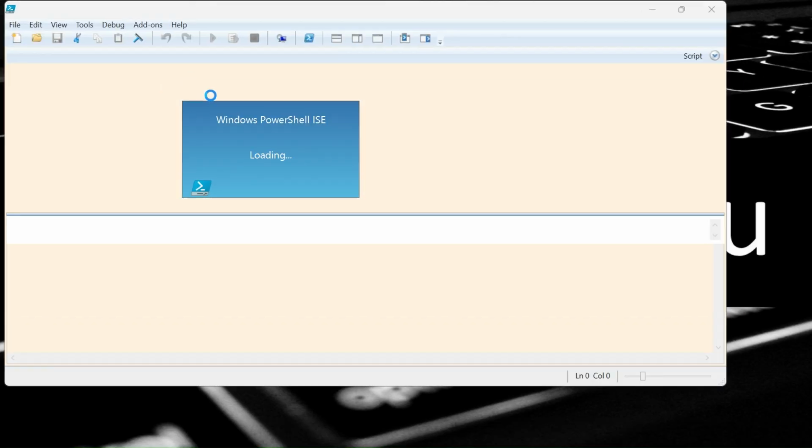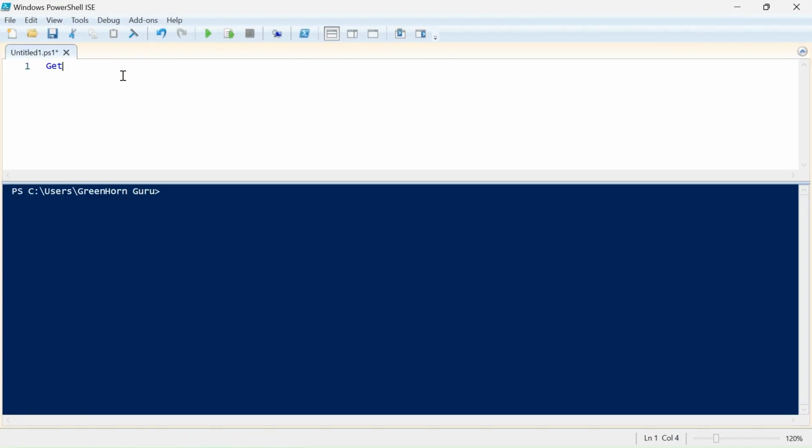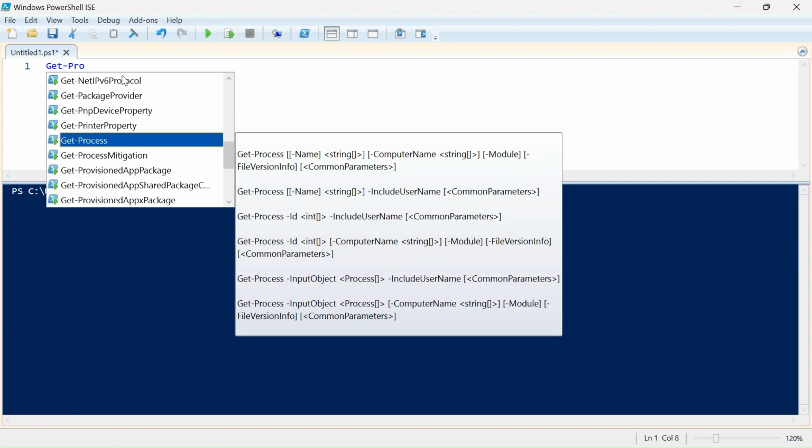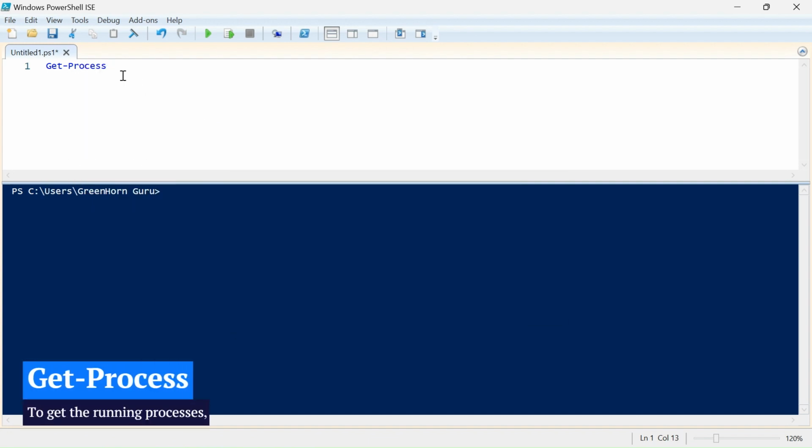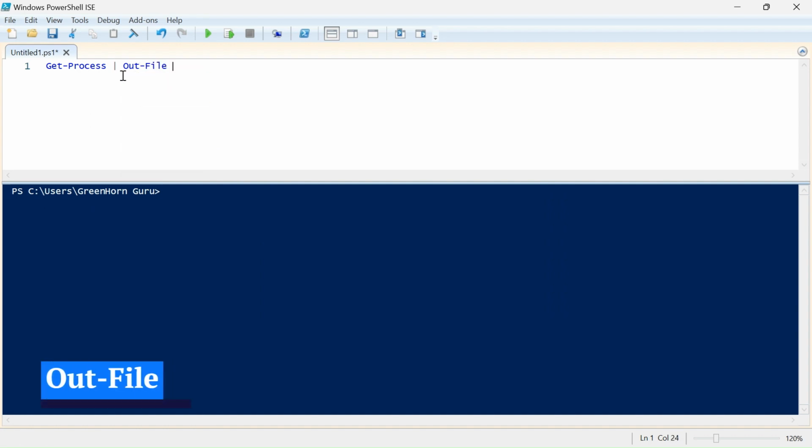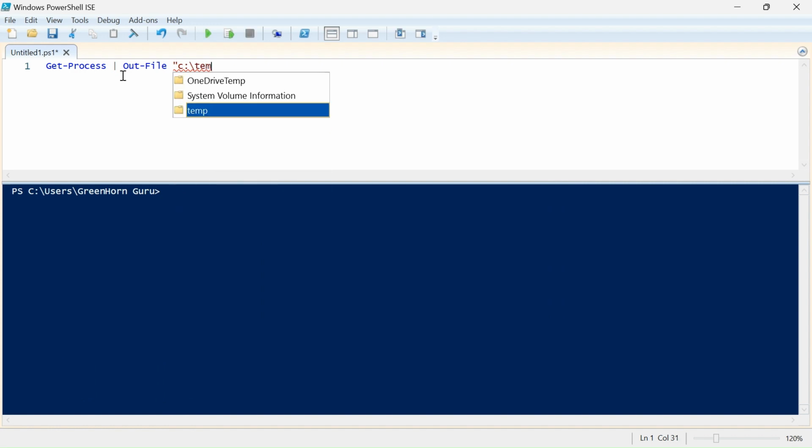Let's open PowerShell ISE and try to pipe some commands. In this example, let me use the Get-Process cmdlet to see all the running processes of my computer, and create an output.txt file called process in the temp folder of C. Remember, you must put the path inside single or double quotes for PowerShell to understand it.